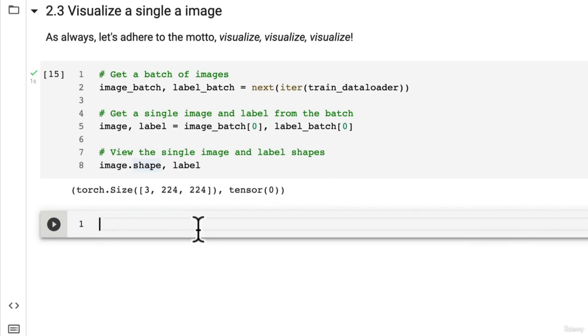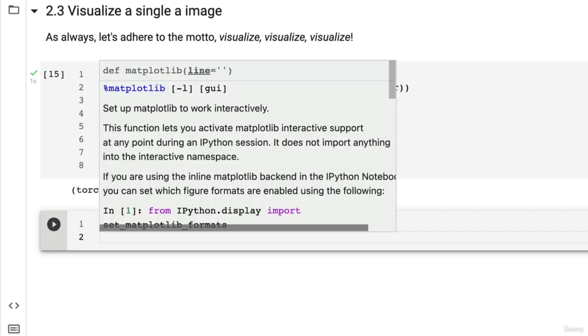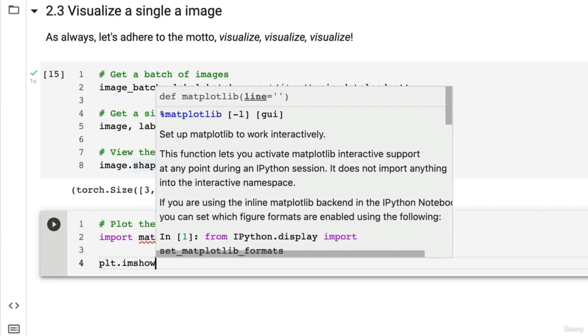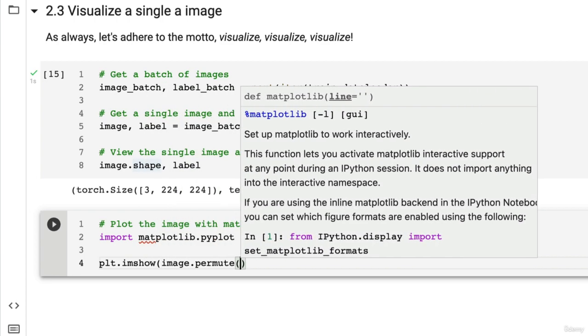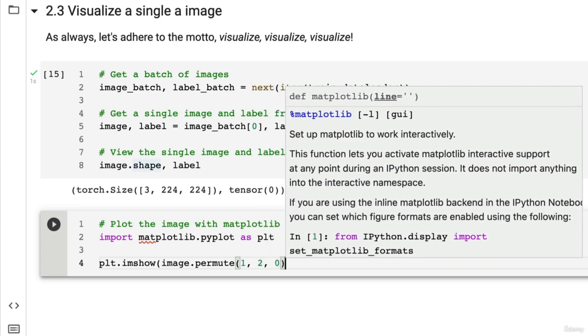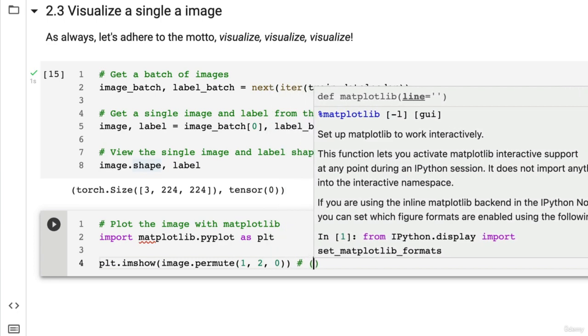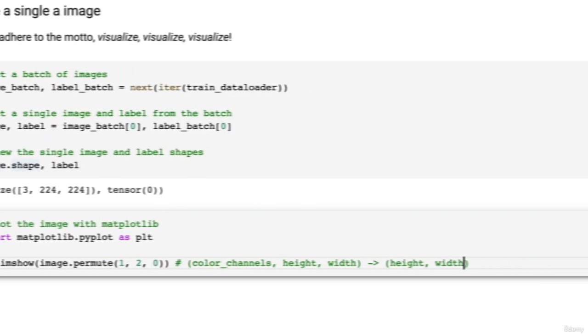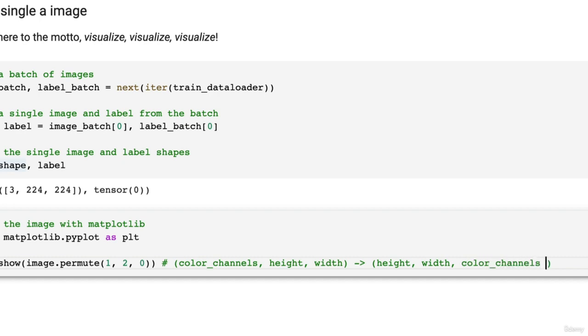So let's have a look at the plot of that image. So we'll go plot the image with matplotlib. Now we imported matplotlib before. We want to import matplotlib.pyplot as plt. And then we can go plt.imshow, and we go image. We have to permute it though, because matplotlib likes color channels last. So I'll just write this down. We want to go from color channels, height, width. This is what permute does. I'm just going to change the order of the dimensions to have the color channels on the end. That's why we go 0 on the end there.